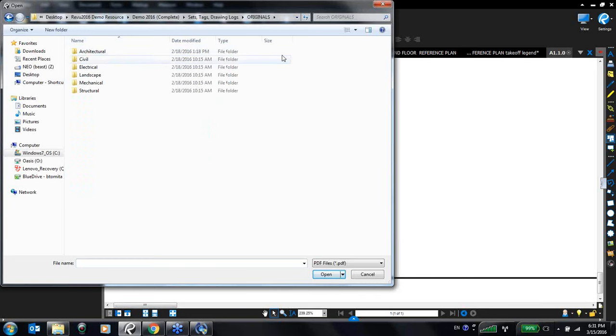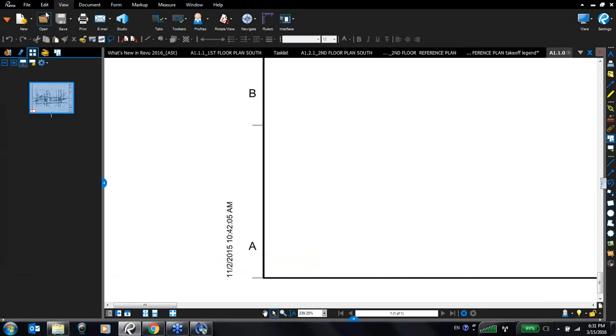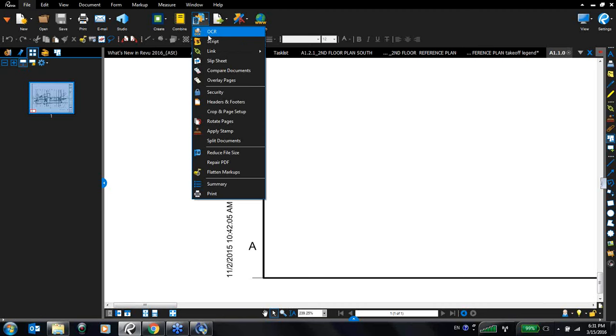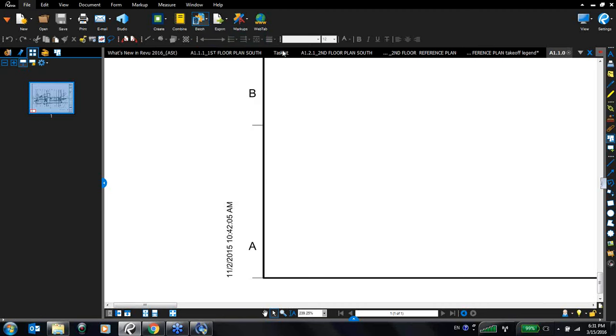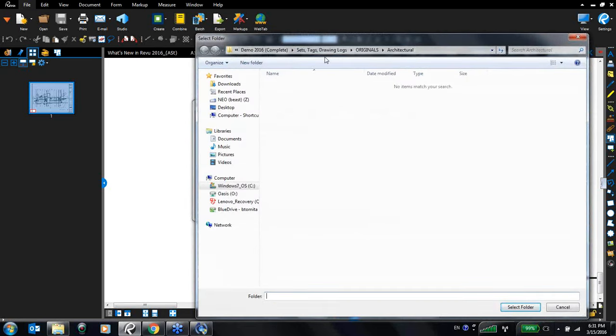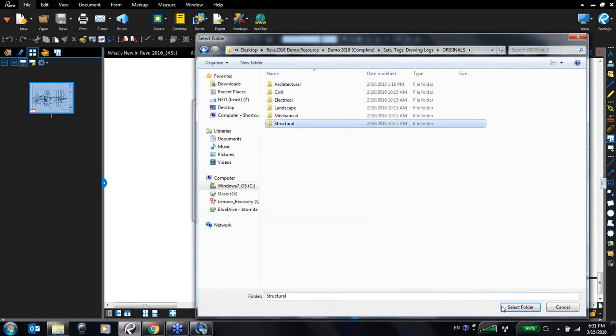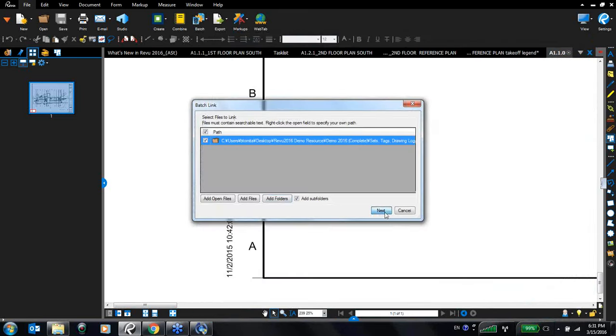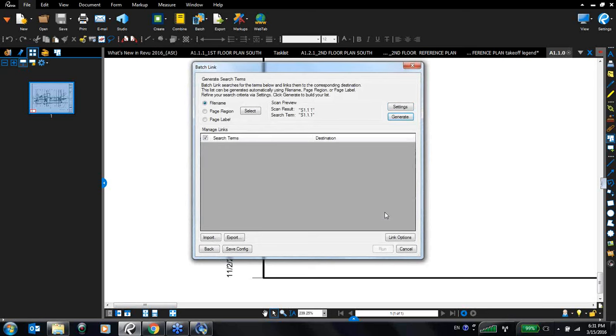I'm going to start a new batch link. I'm going to go to File, then Batch, and create a new link. From here, I'm going to add a folder. Add folders, go to originals, and add the entire structural folder. Select folder. I'm going to add everything there, and go to next.